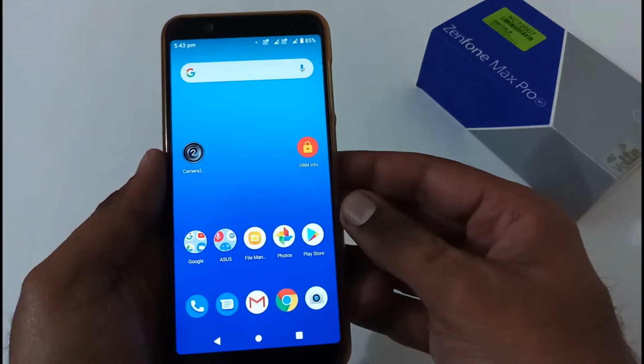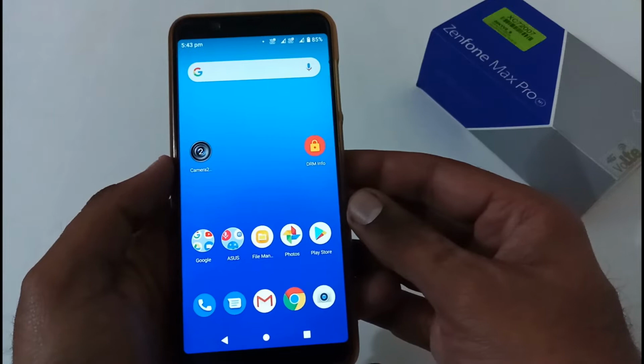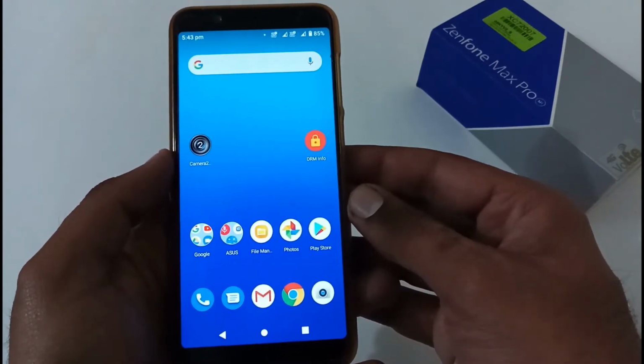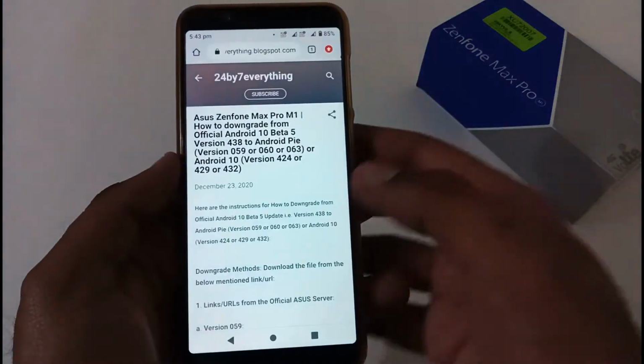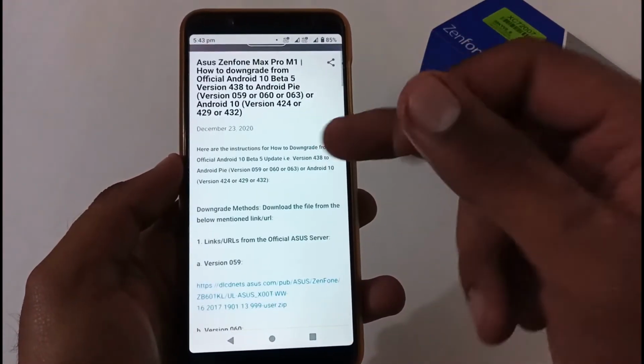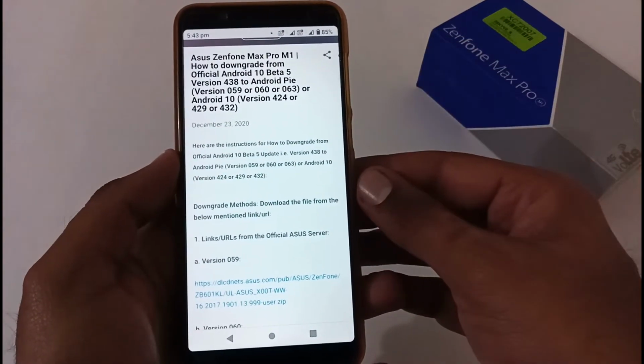For that I have already created a dedicated article on my official blog. The URL for the same will be provided in the description box below so that you can go over it afterward. Let me open the Chrome browser. So this is that particular article. Nothing major has been mentioned, just a few minor things and a few minor links.